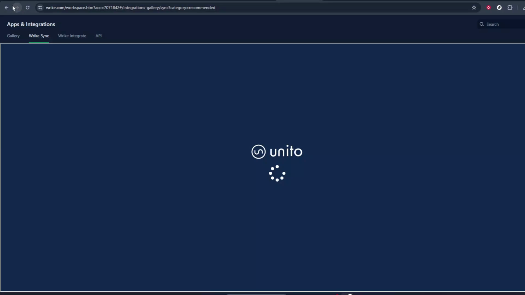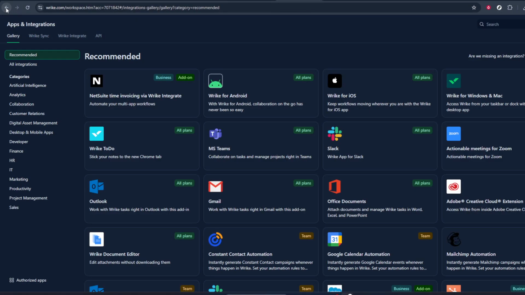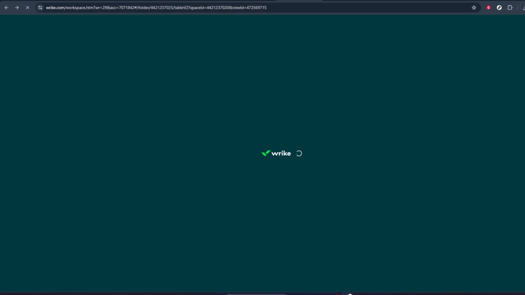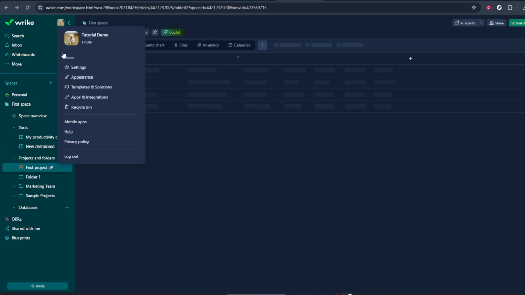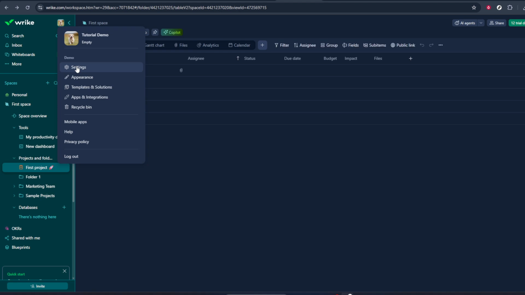In today's video, I'm going to teach you how to sync Wrike tasks to Microsoft Excel. To get started, make sure you're already logged into your Wrike workspace in your browser. Once you're in, look toward the upper left area of the screen for your profile icon. This is usually your initials or a small avatar image.